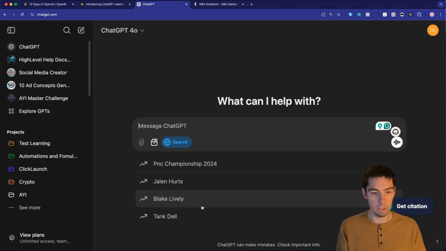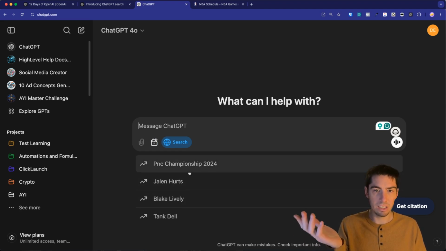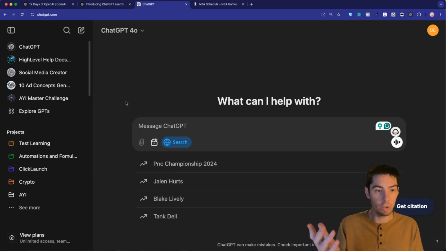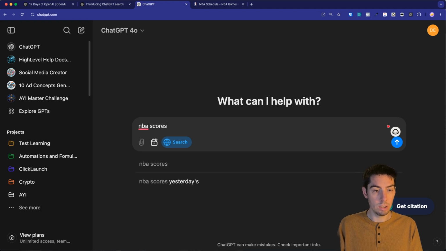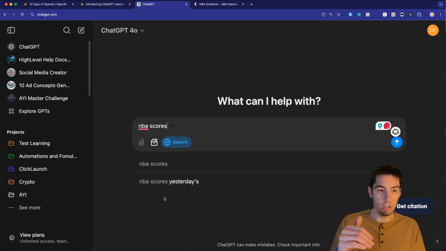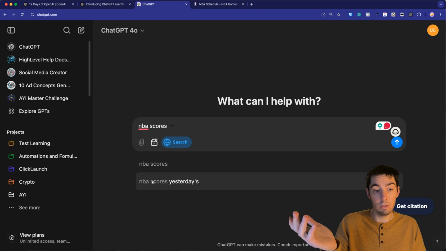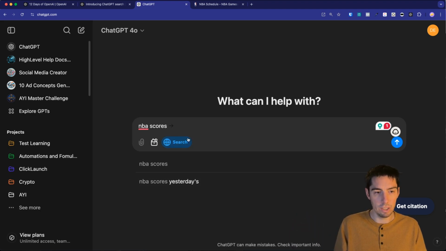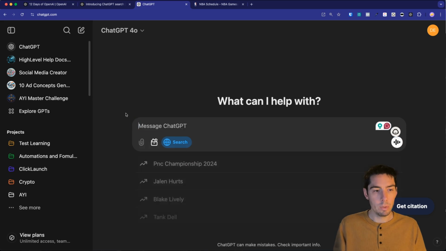I think here it'll give you some trending things going on on the internet. If you click on this and start searching for something, just like in Google, say we were typing NBA scores, it starts to give you suggested search results, just like a search engine does. That's the benefit you get from clicking the search button. But you don't necessarily have to do that.